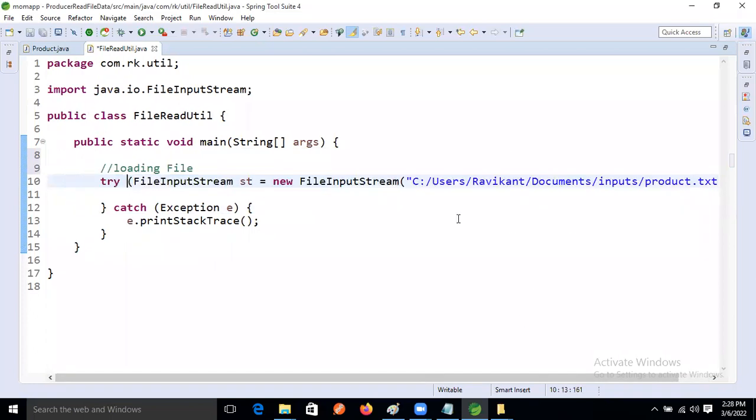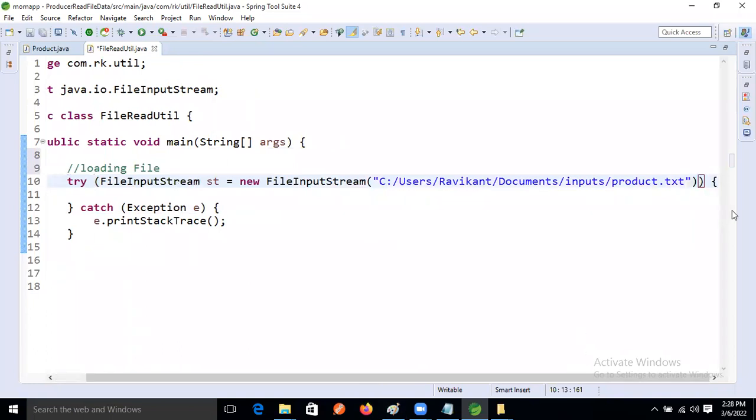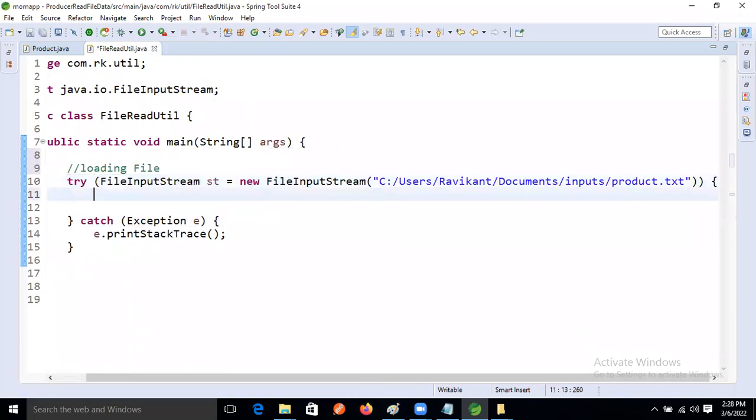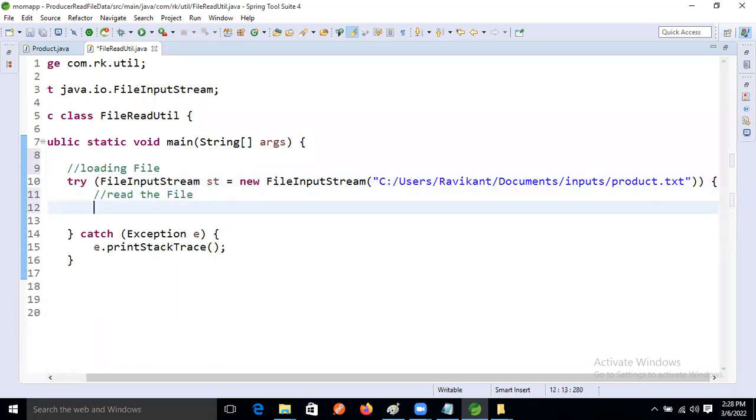Now our next step is what? Our next step is reading the file data, right? Read the file data. How can we read the file data? FileInputStream, so FIS dot what? Read, right?